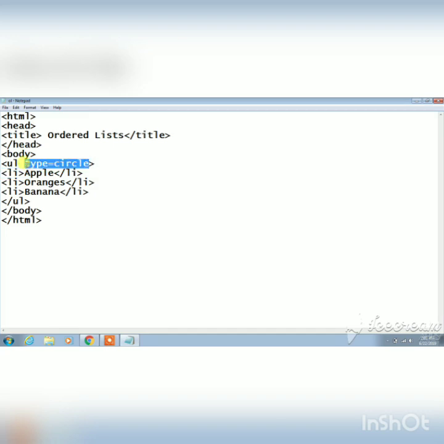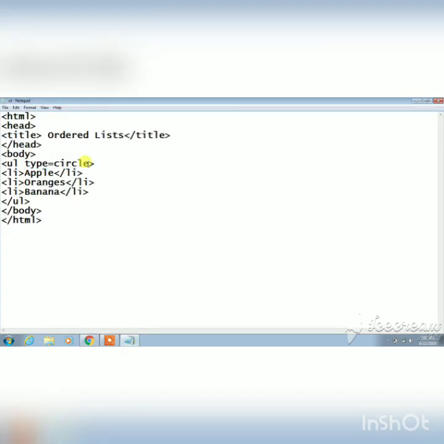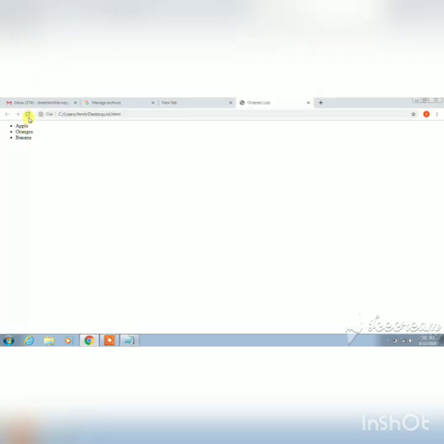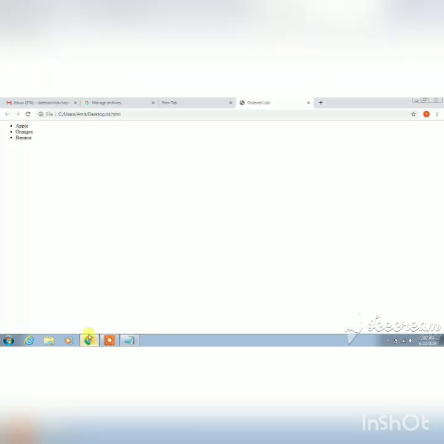I've typed equals circle, then click on save, come back to your browser, and refresh the changes. See, this type of list is coming. Next, just type disk. Let's see what it will show. A filled circle is disk, as you all know. And the third type of value is square. Save, come here and refresh.